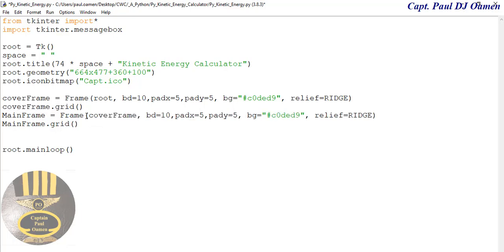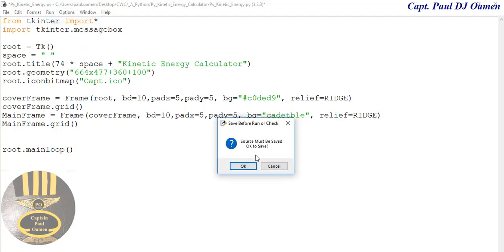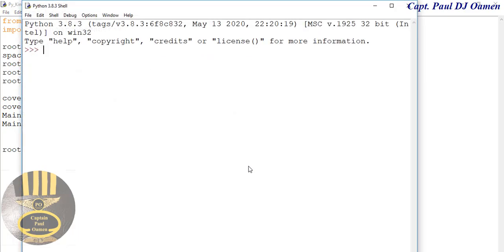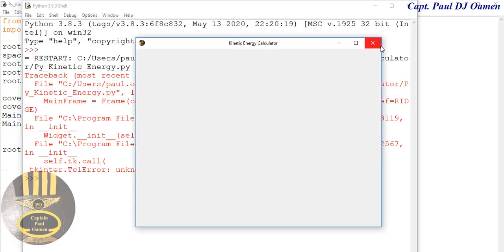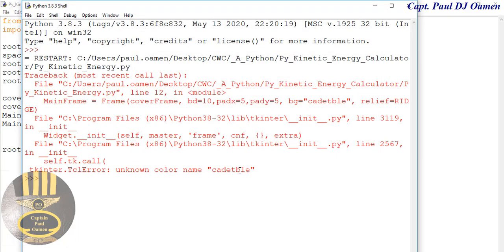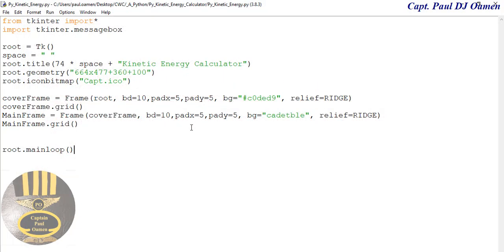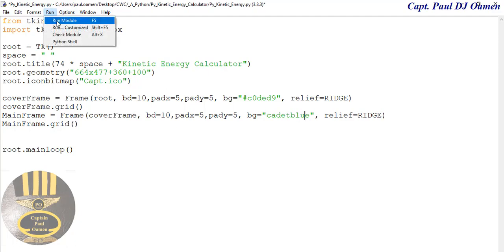There we go. A main frame is going to be a child of cover frame. Paste that in here, and let me change the back color of this to cadet blue. There. Yeah, I think that will do. So let's run it and see how that's going to look for now. Then we'll take it from there. We have an error. Let's see what's the error. Oh, look at the spelling. That should be blue. Okay, that's blue. There. Run.